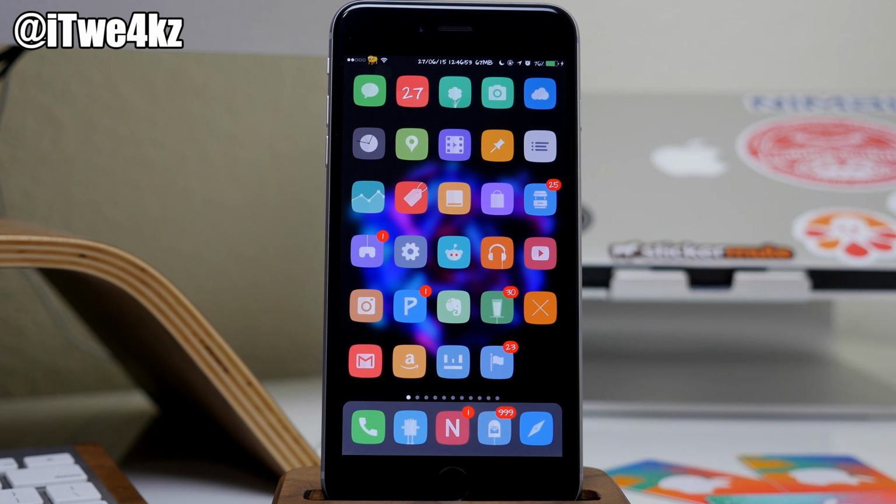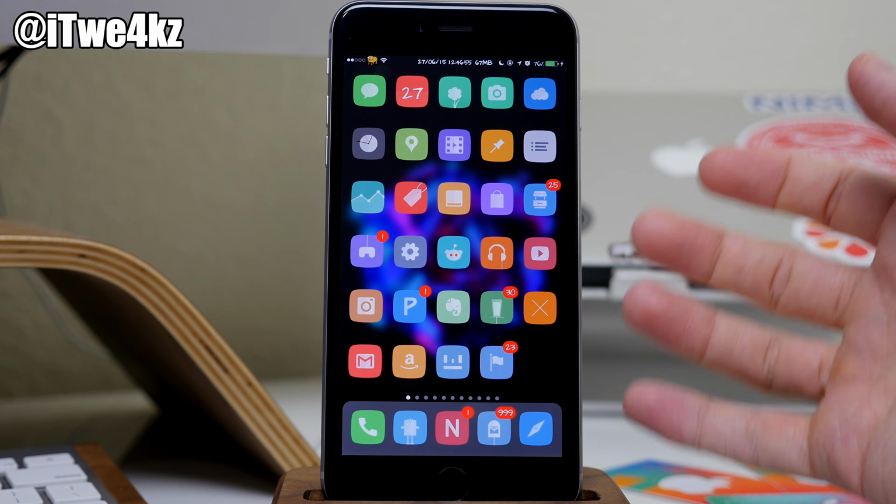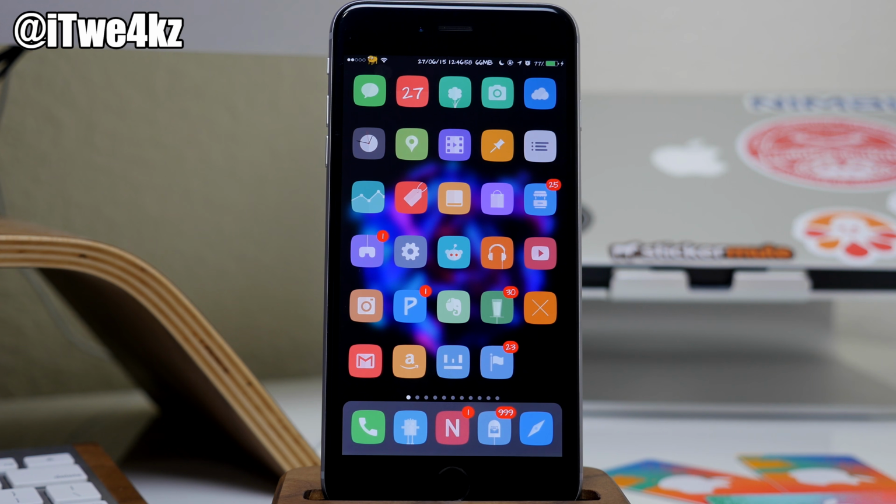So just keep that in mind. There's a lot of settings to configure with this tweak. I highly recommend checking it out. Again, this is one that you're going to have to add a repo for, so make sure you check the description for that. Now next up we have a tweak called GroovyLock.